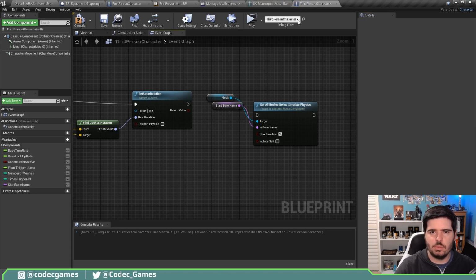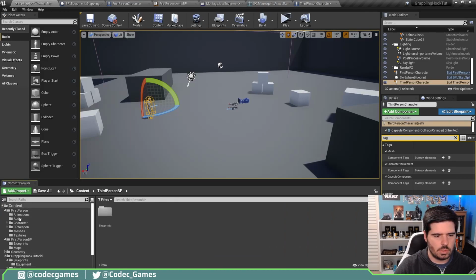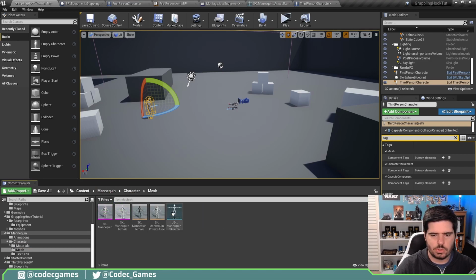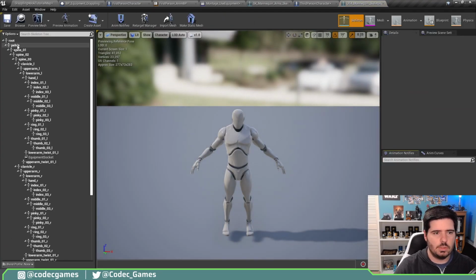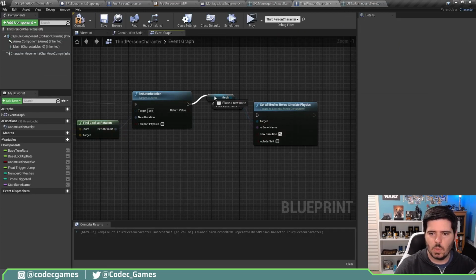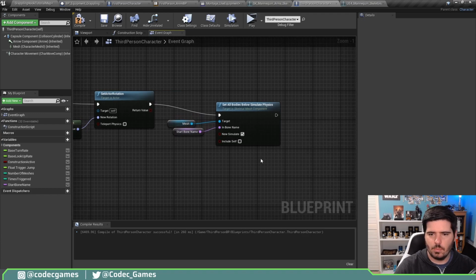And you can actually go in and see the tree by going to, under Mannequin, I think. Animations, no, Character. Mesh, and then the skeleton here. So now if we grab pelvis, everything underneath the pelvis will start to simulate physics. So we'll go ahead and click this in there, drag this down, and now let's see what happens.